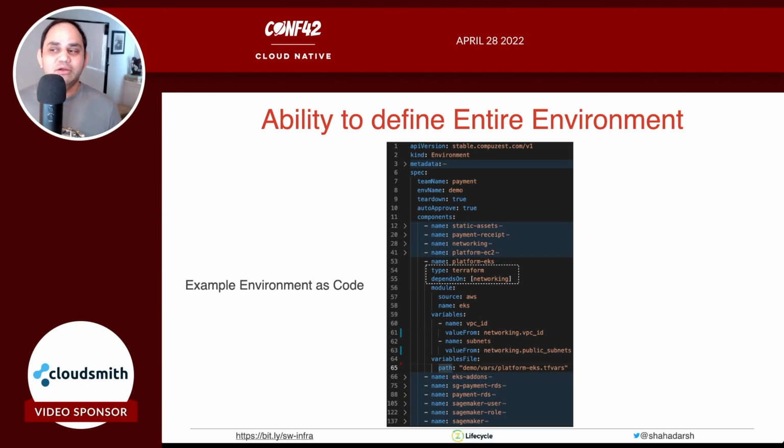And then you will see here on lines 54 and 55 that each component will have a type. In this case, we have Terraform as a type because we are using that to provision the platform EKS. And then you can also specify dependencies. That's how you tie everything together. So in this case, EKS depends on networking. This allows you to define an entire environment. This allows you to push this desired state to code, to source control, and then environment as code picks it from there and provisions your environment by going through these components one by one in the right order.